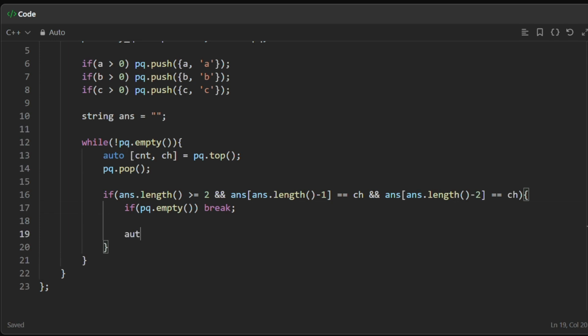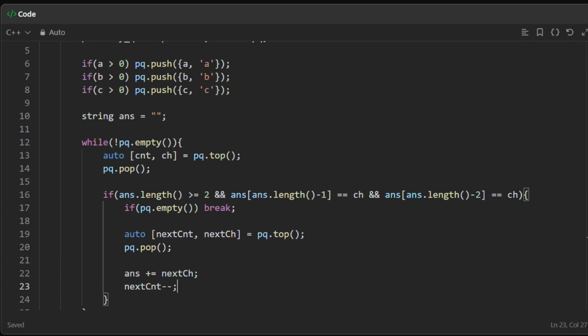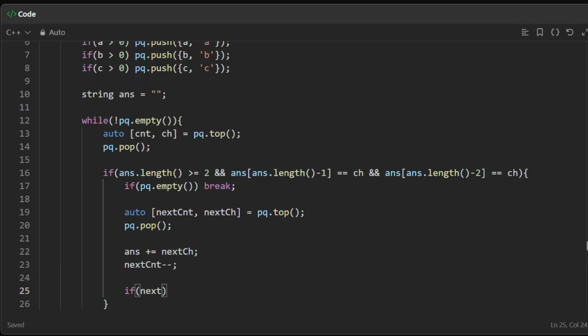And if it is not empty, then we'll take this character. So this will give us the next character and its corresponding count. It will be PQ dot top and we'll do PQ dot pop. Then we can take this character, so in our answer, we will add this character. And since we are adding it, we will decrement its frequency by 1. Now after decrementing it, if it is still greater than 0, then we will push it back inside our priority queue. So this will be next count and next character.